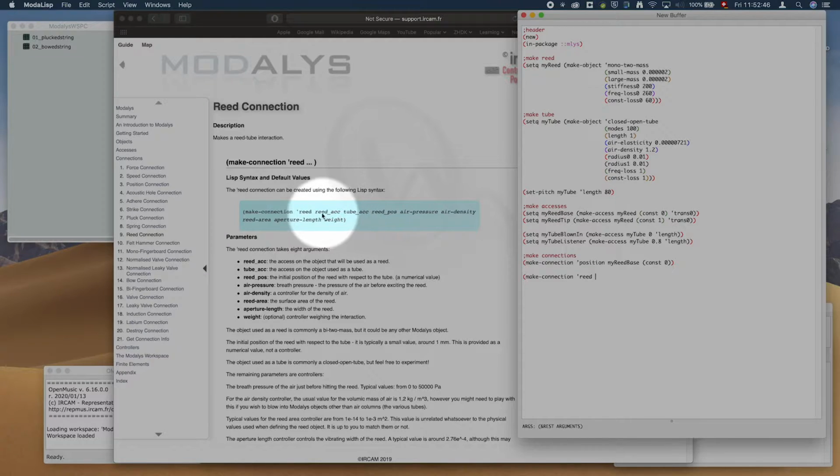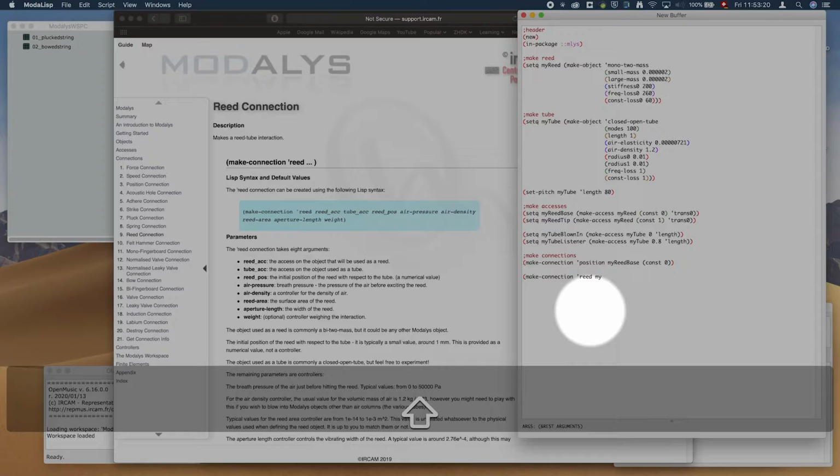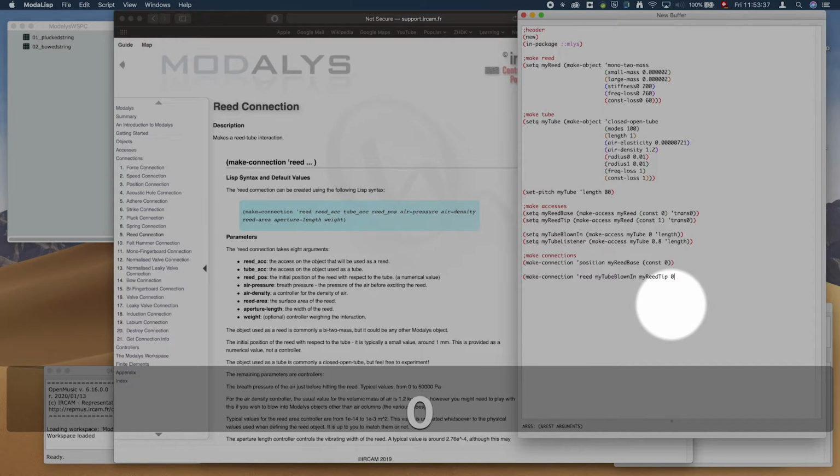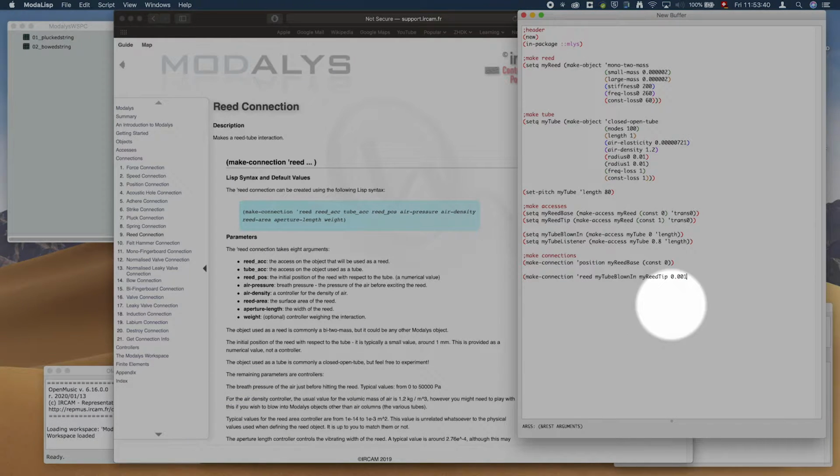What I mean is, they say I should first put the axis on the object that will be used as a reed. So this would be my reed tip, and then as a second, the tube axis. But it's the other way around. I had some frustrating times finding this out. It's first my tube blown in, and then my reed tip. These two are connected like that. And the initial position, they write it here, is around 1 millimeter, so that would be 0.001, because that value is in meters.